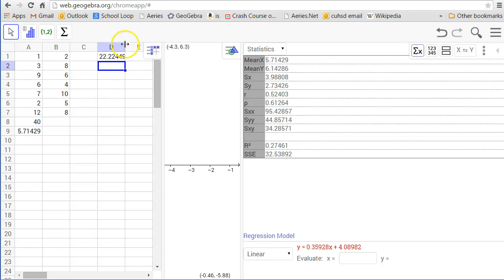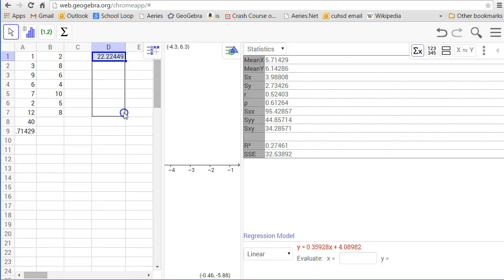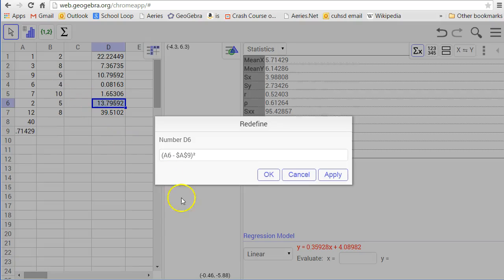I'm going to enlarge that column a little bit. It did 1 take away 5.7 and so on, and then squared that number. I'm just going to drag this down so it does it for all of them, my 7 points. There we go. Just to verify, if I click on one, you have to double click, it's doing A6 take away, and it's still A9 squared. I'm looking at right here. If I hadn't put the dollar signs in front, it would have changed the A9 to A10, A11, like that.